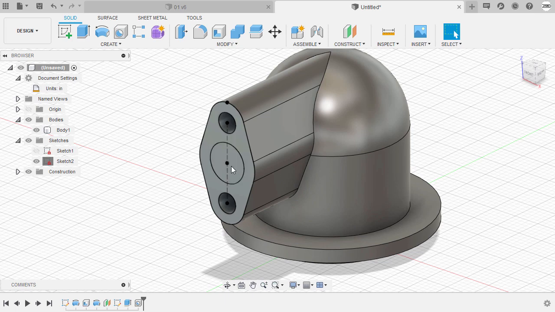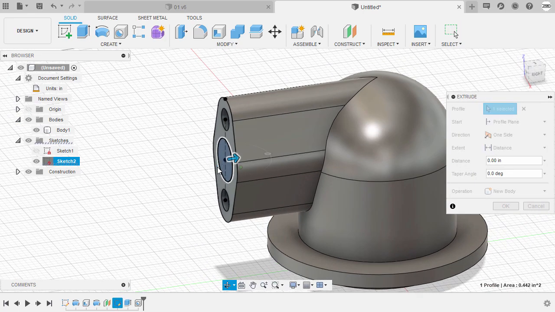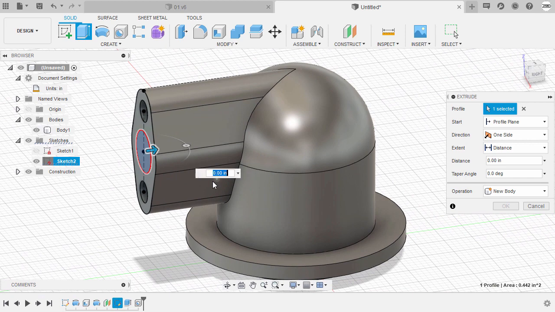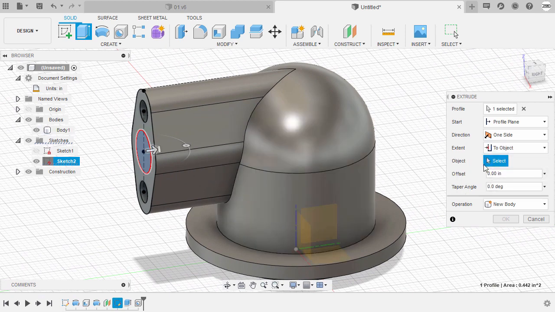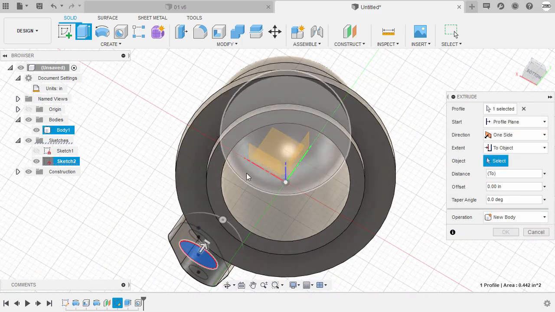Let's create this hole as well. And this time, just a personal preference, I'm going to extrude this. Selecting E for Extrude. Selecting this profile. And under Extent, selecting to Object. And for that object, let's select this inner face.